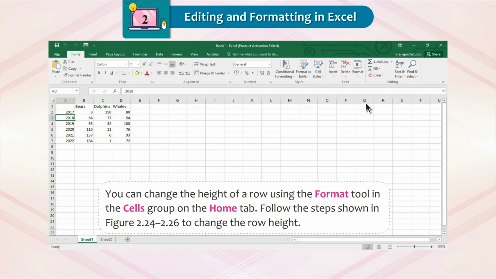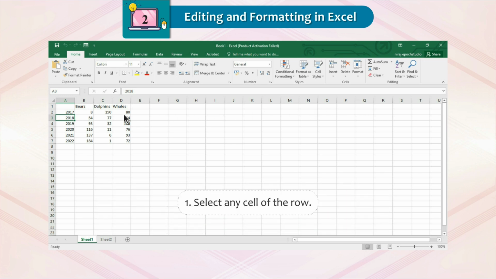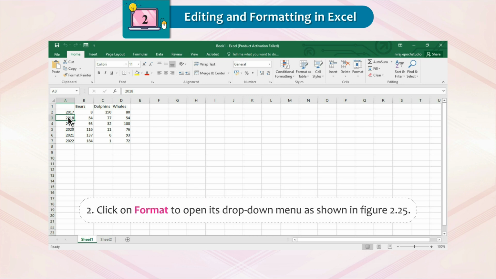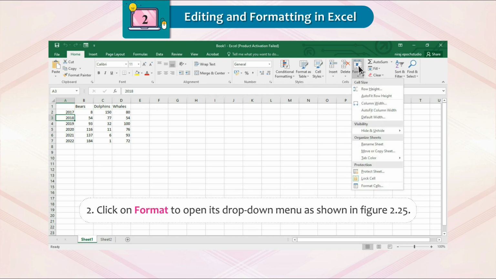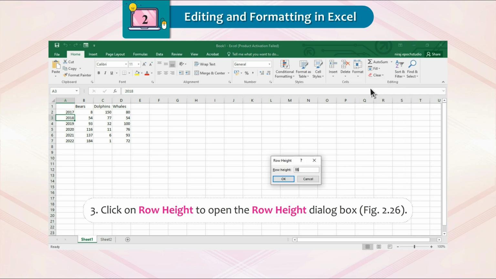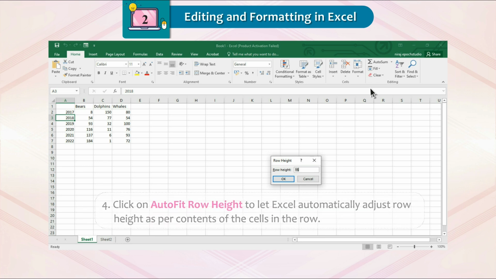Changing row height. You can change the height of a row using the Format tool in the Cells group on the Home tab. Follow the steps given in figures 2.24 to 2.26 to change the row height. 1. Select any cell of the row. 2. Click on Format to open its drop-down menu as shown in figure 2.25. 3. Click on Row Height to open the Row Height dialog box. Refer to figure 2.26.